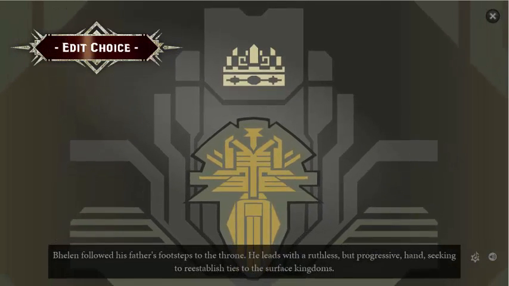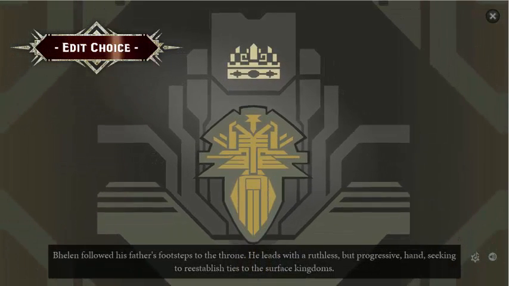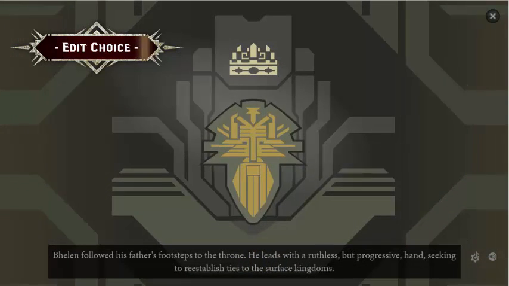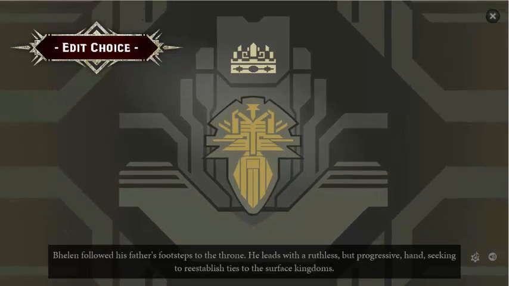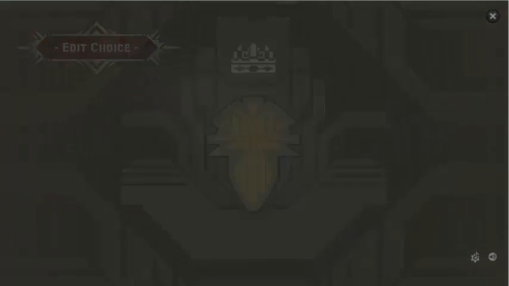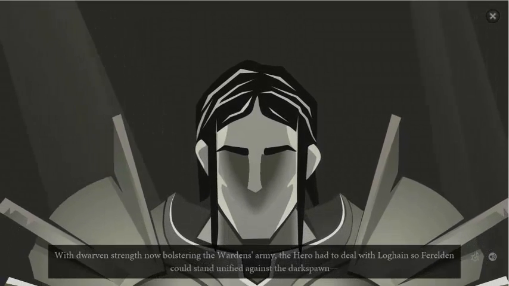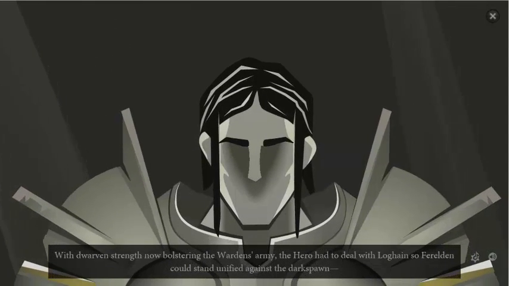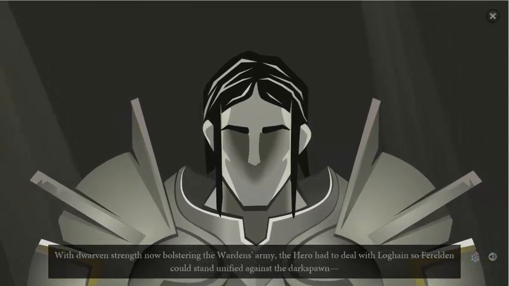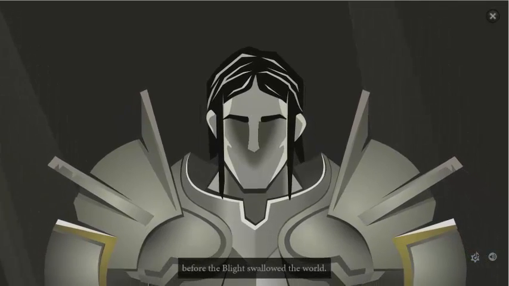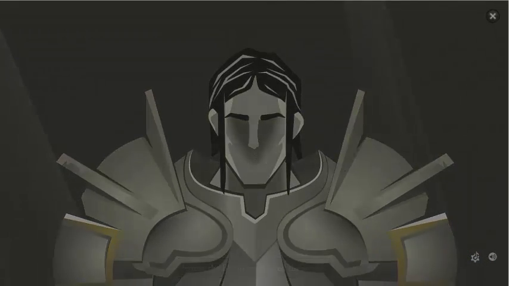Bhelen followed his father to the throne. He leads with a ruthless but progressive hand, seeking to re-establish ties to the Surface Kingdoms. With Orzammar's strength now bolstering the Warden's army, the hero had to deal with Loghain, so Ferelden could stand unified against the Darkspawn, before the Blight swallowed the world.